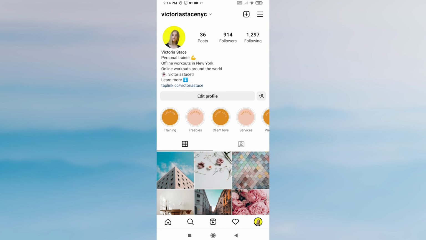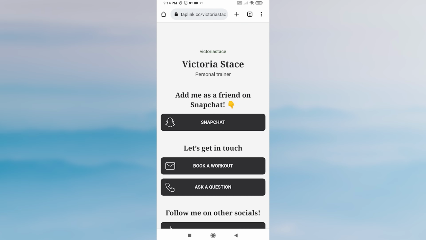So, the first way is to create a link in bio page and add a link to your Snapchat there. For this purpose, you can use Taplink. It will look like this. Why is this the best way?